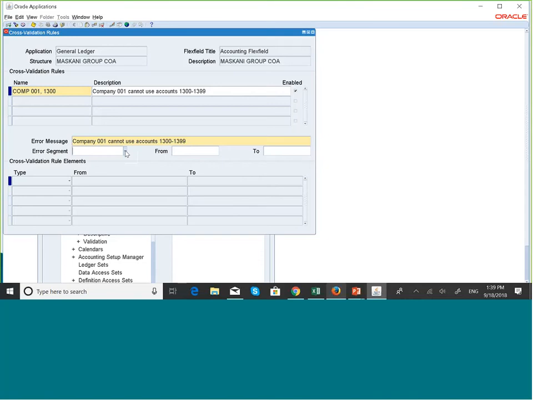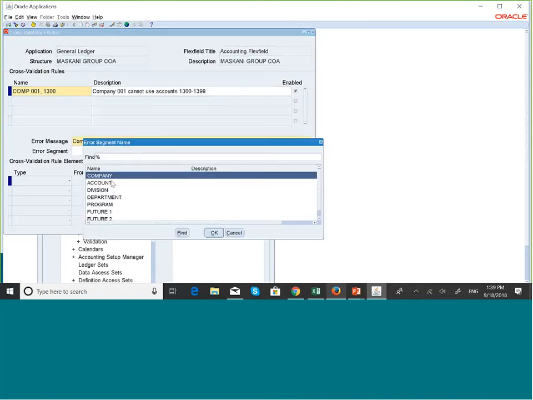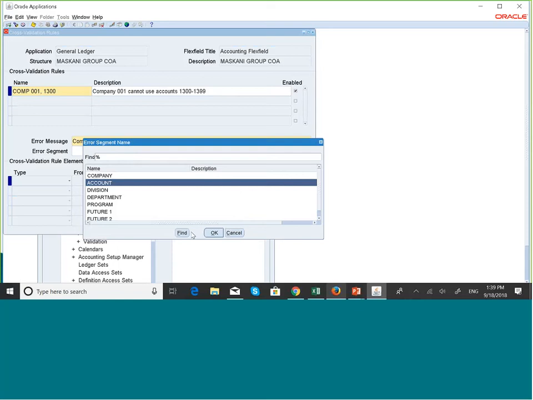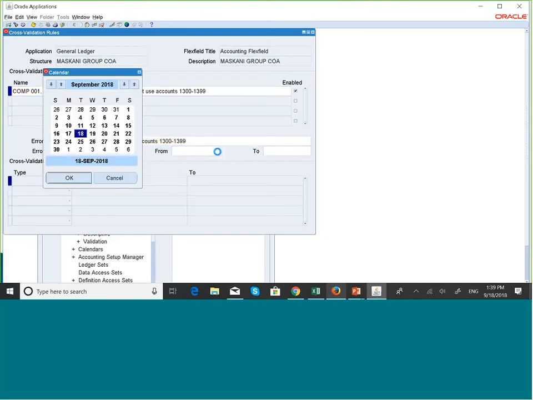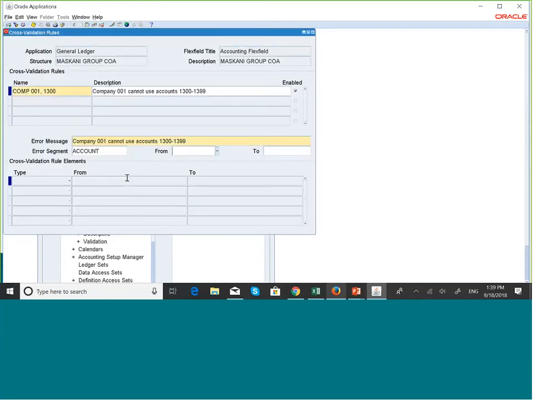So let's just use the account segment, and you can see that it's not a mandatory field, but let's just put that in. You can choose the period for which you want this cross validation rule to be effective. That's also not mandatory, so we're going to skip that. Okay.